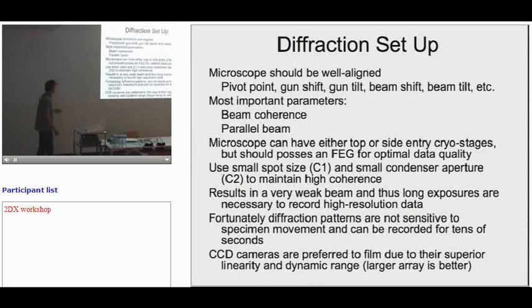So how do you set up the microscope for diffraction? Most people here know how to set it up for imaging. It's the most common way. But for diffraction, we do it a little bit differently. Everything to start is the same. You align the microscope: pivot point, gun shift, beam shift, everything that Janet was talking about and what Hans will talk about later. The most important things, again, are the beam coherence and that you have a parallel beam.